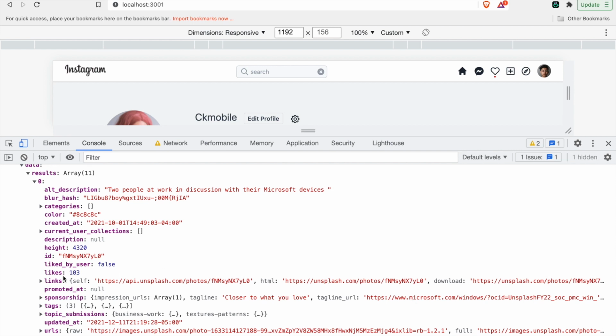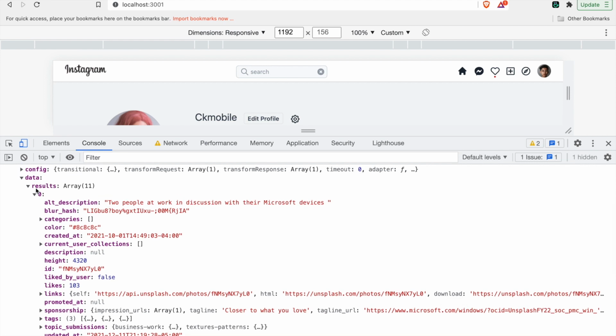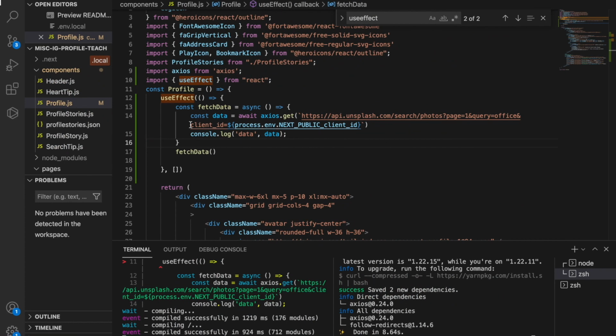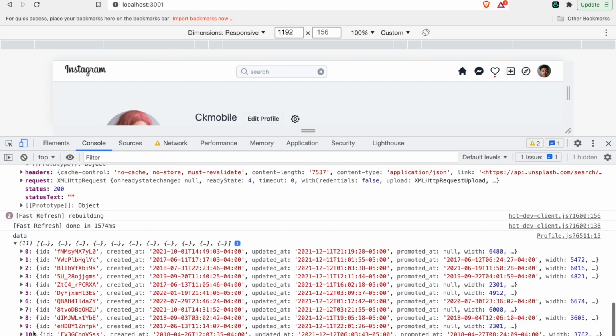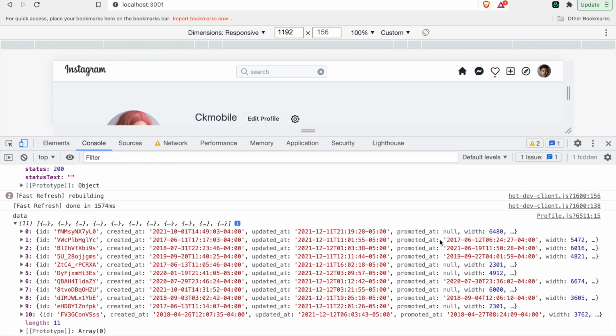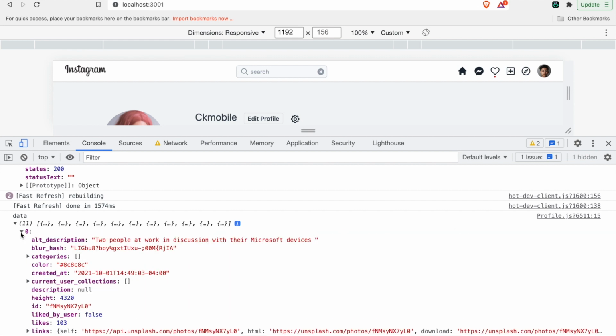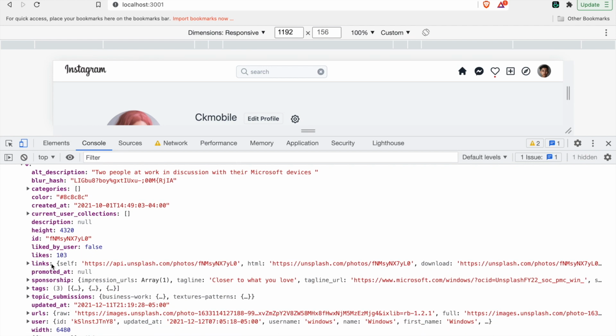We have to destructure this and get the links and then get the downloads. So the first thing is we have to destructure the data and result. Instead of just using this, we use a curly bracket, put the colon, and then put the result, and then we console log the result to see what happened. Now you can see it is much cleaner. But now we just want to get the link, which is inside the links property.